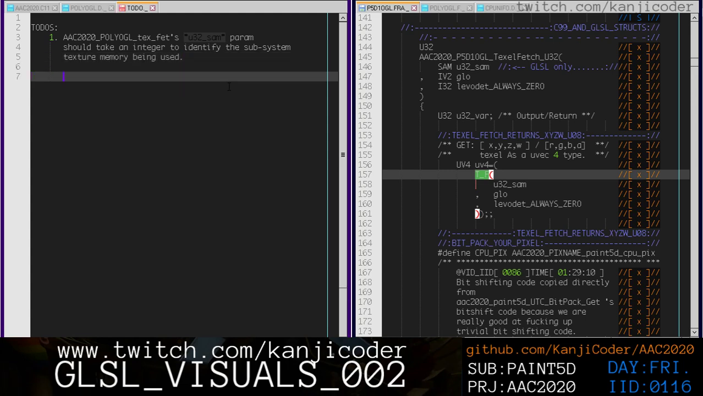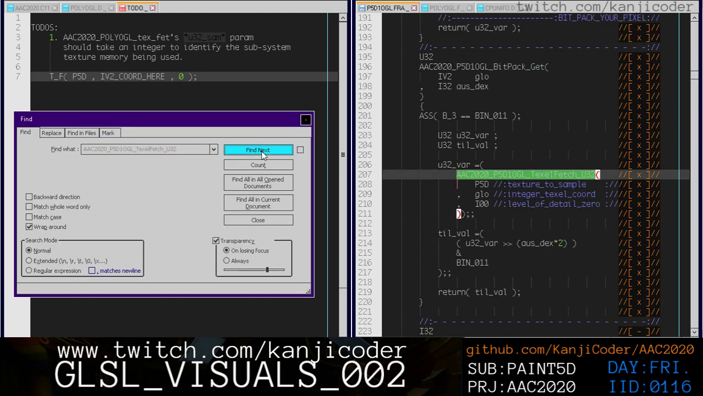So we're just going to say we want to do a Glsl fetch, and we want to say PAINT5D, or did we say P5D? I think we said P5D for the PAINT5D system. And then we want some type of IVec2 coord here. And then we want, and this is 0, so the level of detail is always 0, but that's kind of how we want to do this.